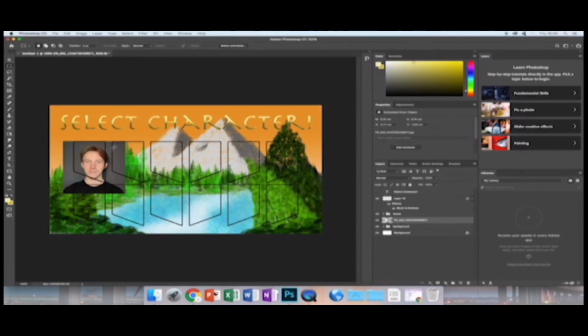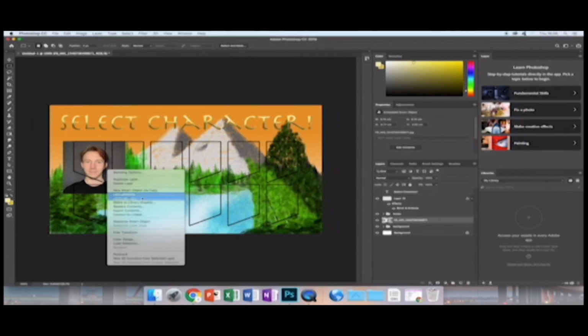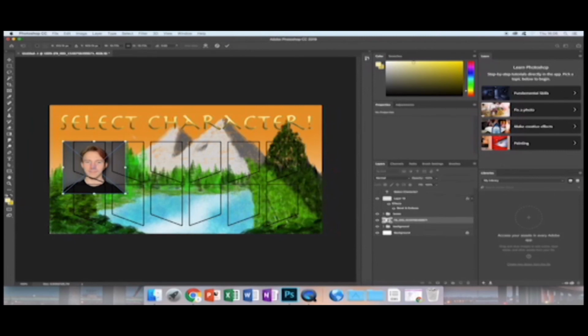So now I brought in the picture of me. I brought it below the file of frames, so then I could scale it. So I free transformed, scaled it to the size of the frame, but I wanted you to still see my neck and a bit of my shoulder. So I left it like that.